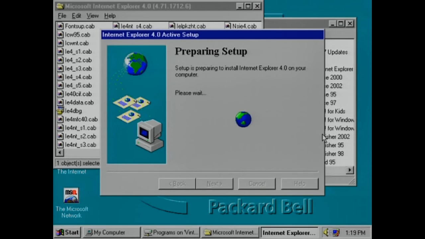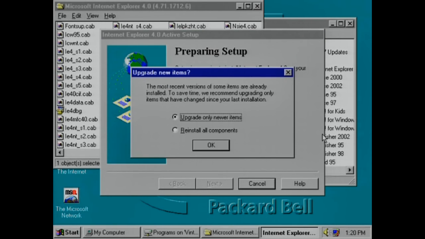Alright, we finally got it, folks. We finally got it. Now, the Windows Desktop Update was actually a pretty controversial thing.